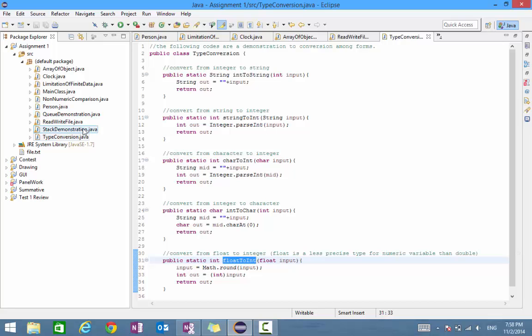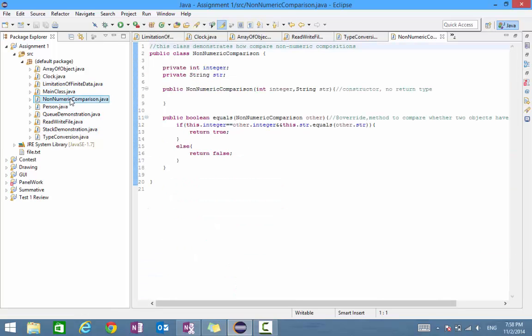Then I have a method to compare two non-numeric variables. This object has two parameters, one integer and one string. I compare whether two objects of the same type have the same integer and the same string, but not the same memory location. It also includes the concept of constructor and overriding.